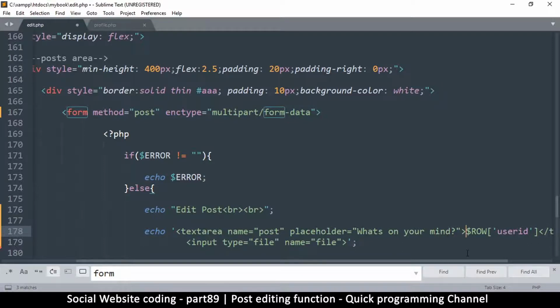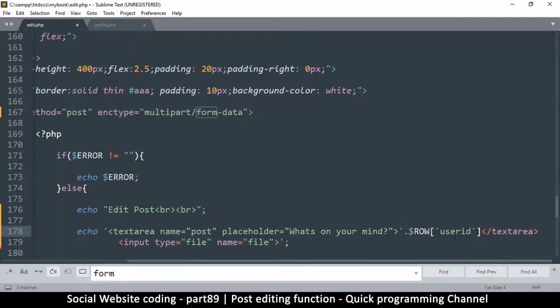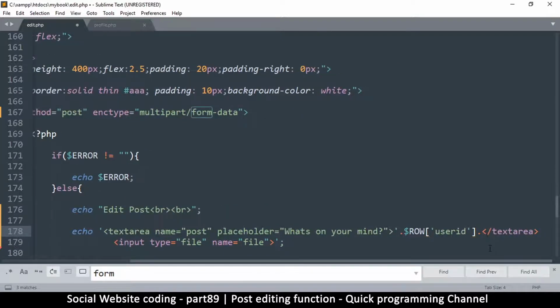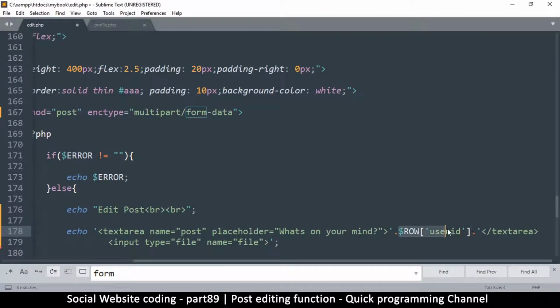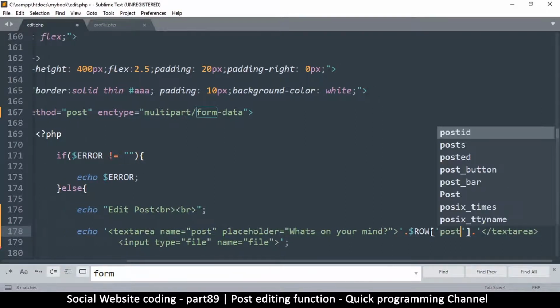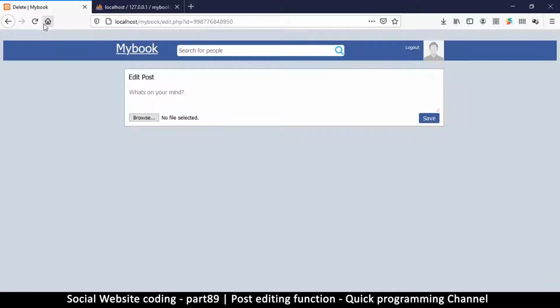I need to put a single quote there, put a dot, and then come out here, put a dot and a single quote, open and close the string. Then I will select post instead, because post is what contains the text. So there we go, I have the text, but I need to see the image down here as well, since this post has an image.